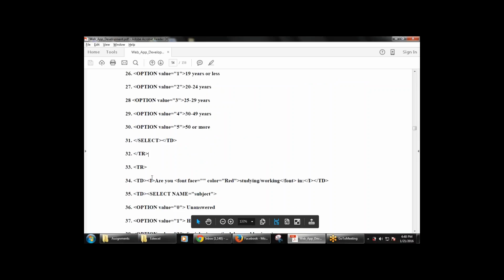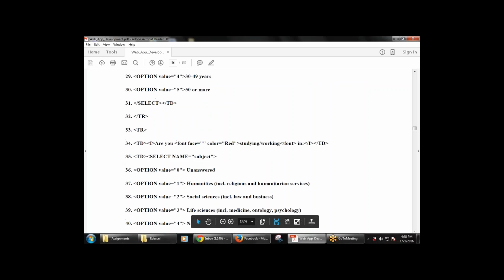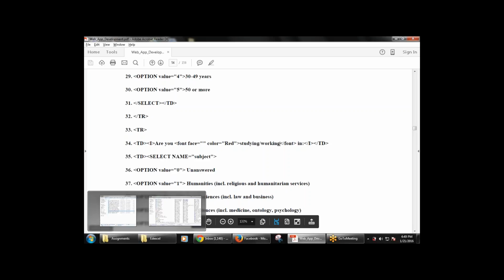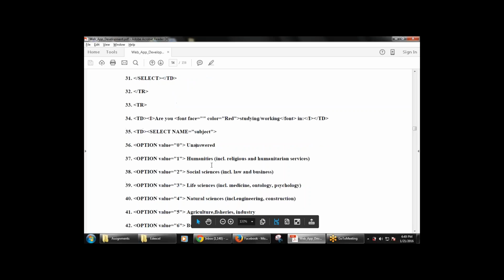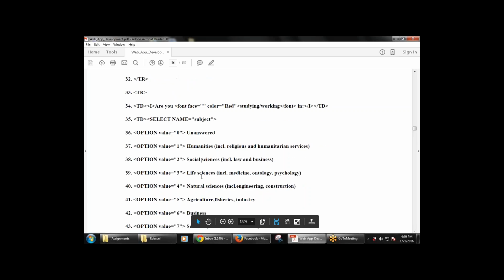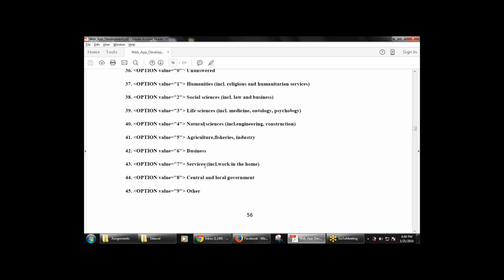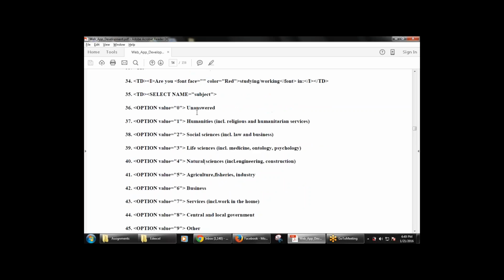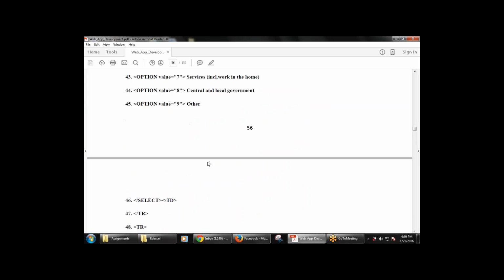Then the tr tag will be closed, then again the tr will be opened, then again the td tag, that is are you studying working. So they are seeking the answer. There are multiple answers used with this one. So one is unanswered, then there is humanities, then social science, then life science, then natural science. So these are the various answers that are given over here, unanswered to other.